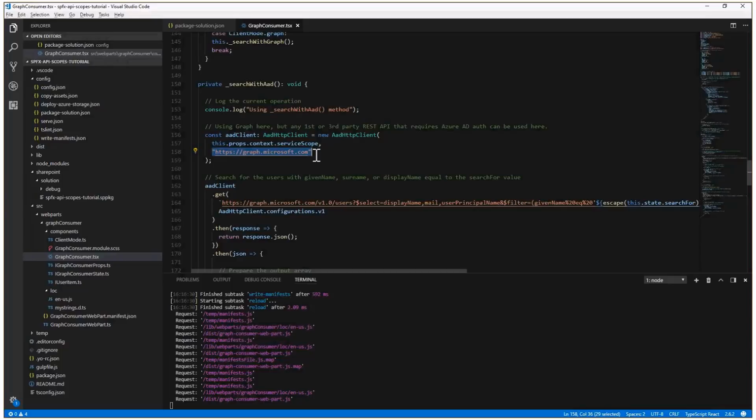So it can be the Microsoft Graph as it is in my demo, but it can be any third-party API that, for example, you registered in your tenant or someone else, an ISV, gave to you to register in your own Azure AD tenant. Once you have the AadHttpClient object created, you can simply make an HTTP request using any of the available methods like GET, POST, or any of the other HTTP verbs, I mean, and you will target the URL that you want to consume.